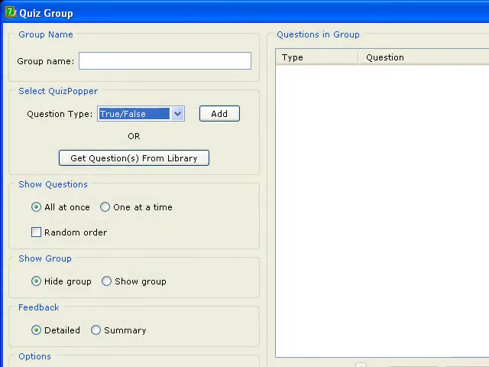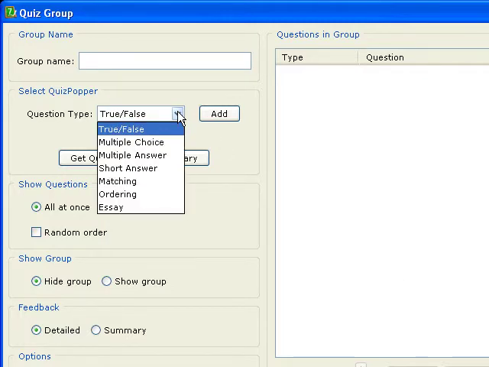SoftChalk allows you to create quizzes, which can be integrated into Blackboard. The question types are pretty standard. Multiple choice, multiple response, true-false, short answer, essay, ordering, and matching. Let's first look at how to create a multiple choice question.